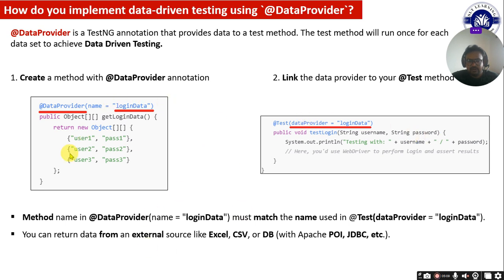You can also return the data from Excel, CSV, or a database using Apache POI or a JDBC connector driver, but that is a different way of doing data-driven testing. This is the simple way, and it is more than enough for you to answer in an interview.